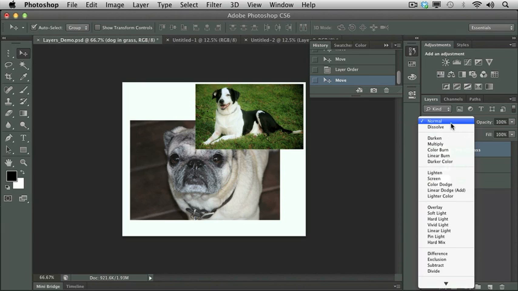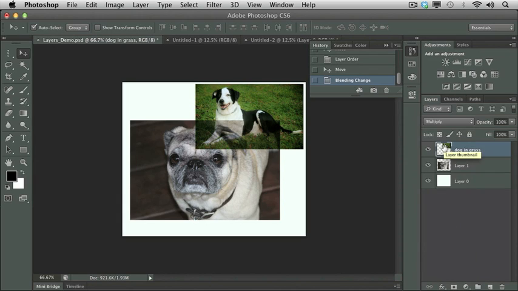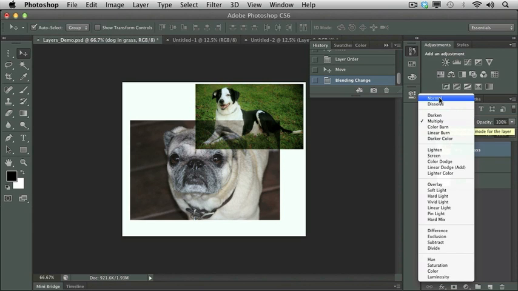Blending modes allow you to have a lot of creative flexibility, and the way this works is when you apply a blending mode, the layer that gets the blending mode changes to interact with the layer underneath it. Let's see what that means. Let's go down this list just a little bit and maybe choose Multiply. Notice that when we put the Multiply blending mode on our dog and grass layer, it becomes a little bit transparent and you can actually see through it as it mixes with the pug. Let's go back up to normal.